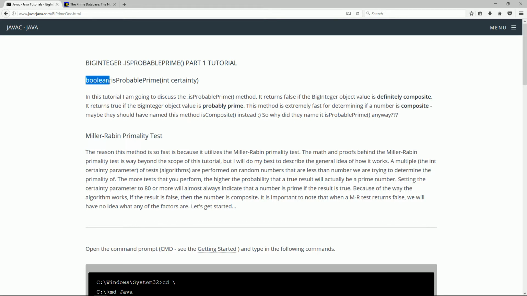So let's take a look at this up here. Here's the declaration for this. We've got the isProbablePrime method, and then we have one single parameter of primitive int type, and that is certainty, and I'll explain what that is here. So I just talked about the return values. It returns false if the number being tested is definitely composite, or it returns true if the object value is probably prime. And I'll explain what all that means here in a second.